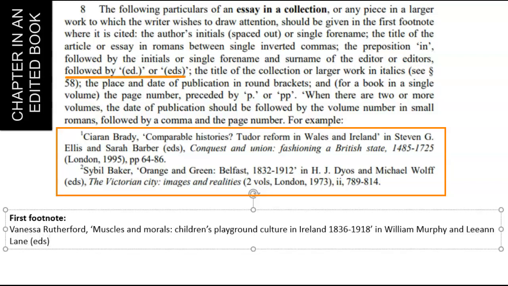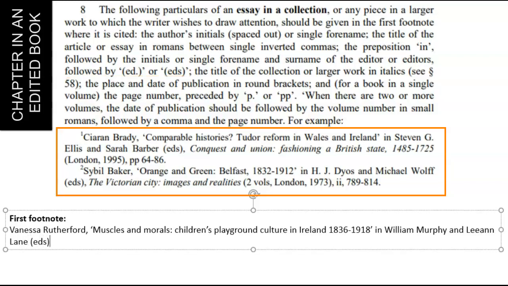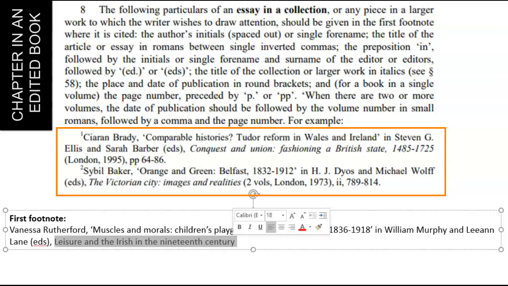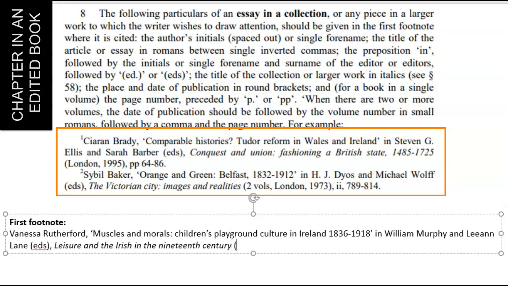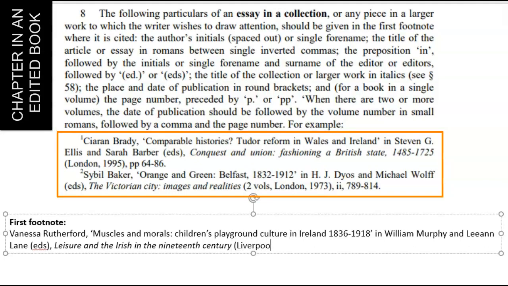Eds. in rounded brackets goes after their names. Then comes a comma, a space, and the title of the book, as before, goes into italics. The place of publication and the date of publication, separated by a comma and a space, go into rounded brackets, followed by a comma. Finally, a space and two P's to indicate a page range, followed by the page numbers, and it all ends in a full stop.